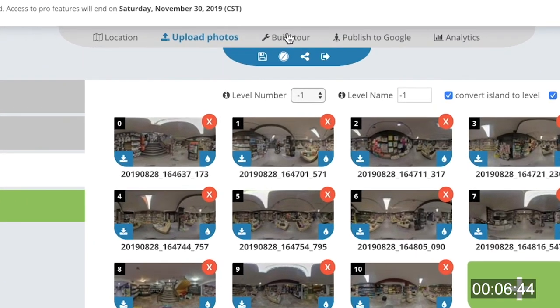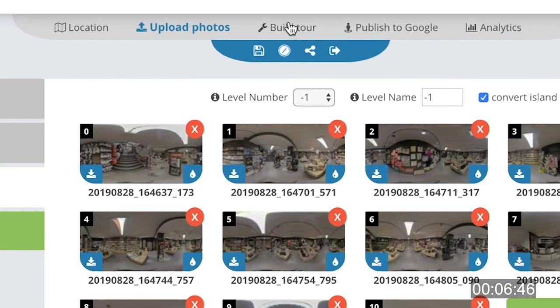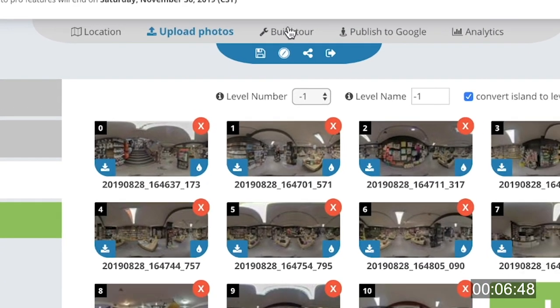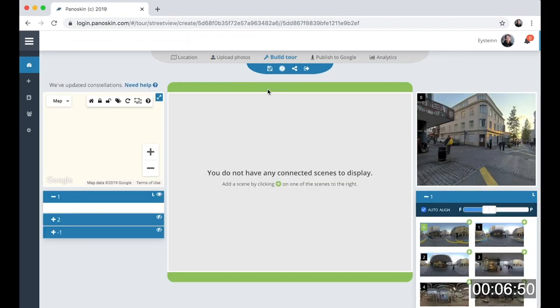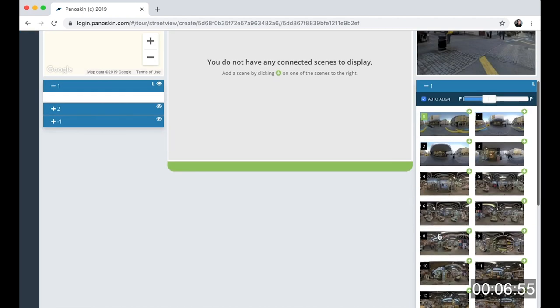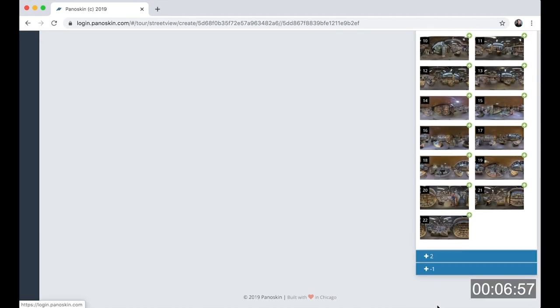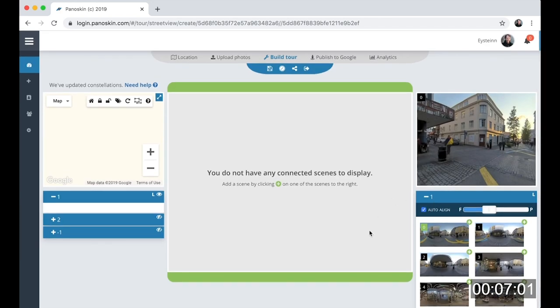It's not super obvious, but next you have to go up and click build tour. And the way this is set up, this is probably the most complicated, the most time-consuming area. On the right side is your levels, 1, 2, and minus 1. You can only have one level open at a time.